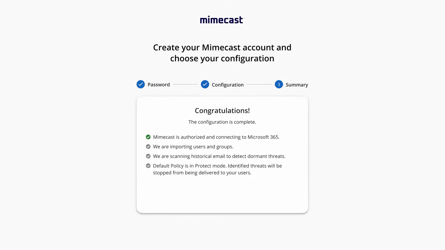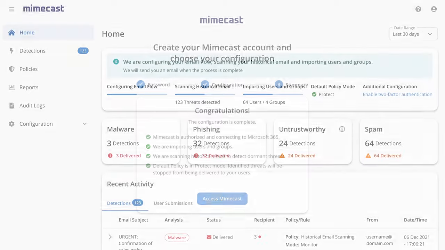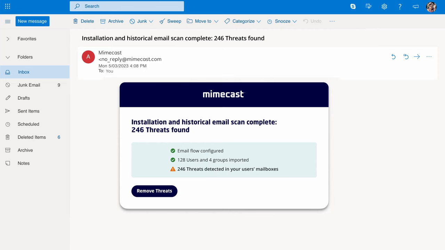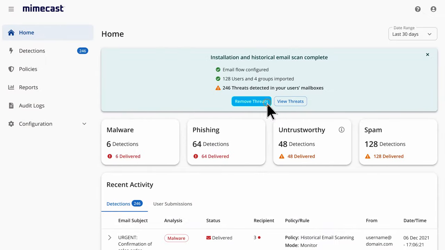And watch Mimecast go to work. Looking back at your email, we uncover missed threats lurking in employees' mailboxes. Quickly remove them with the click of a button.